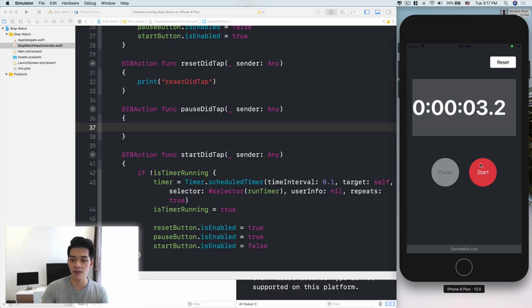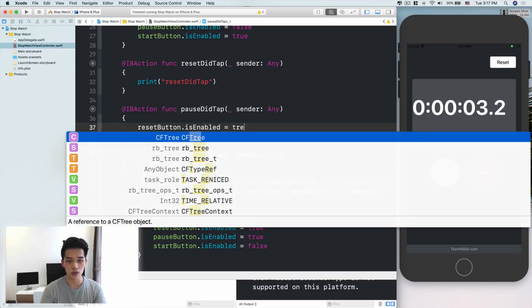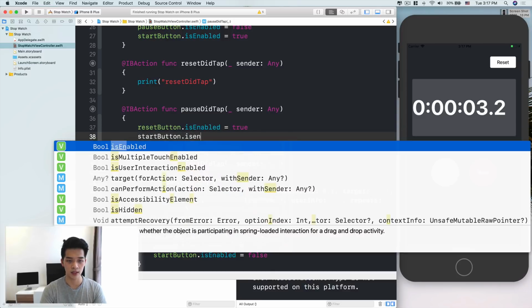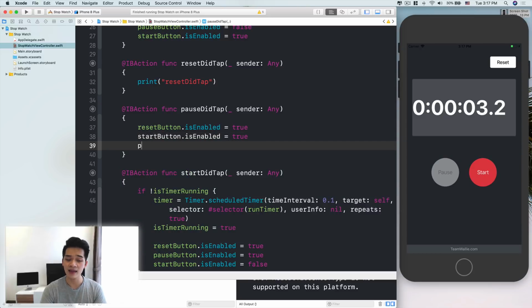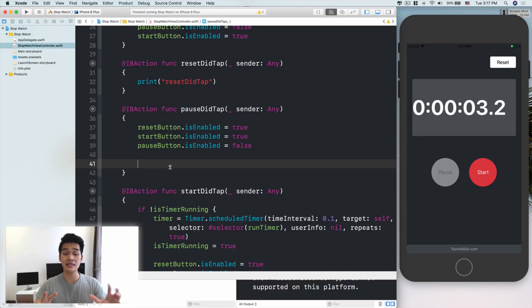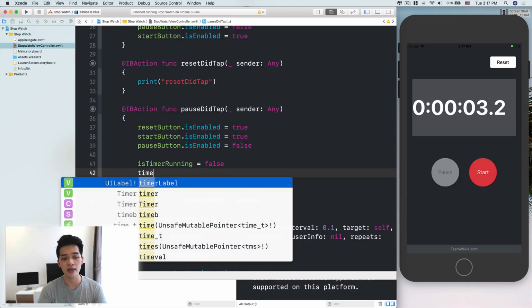The second thing is enable the start button and the reset button. So let's do that. When we pause, the reset button that is enabled to be true, the start button is enabled to be true, and the pause button that is enabled, to be false, right? Next, we want to change the flag is timer running to be false, because it's not running. Then we stop the timer.